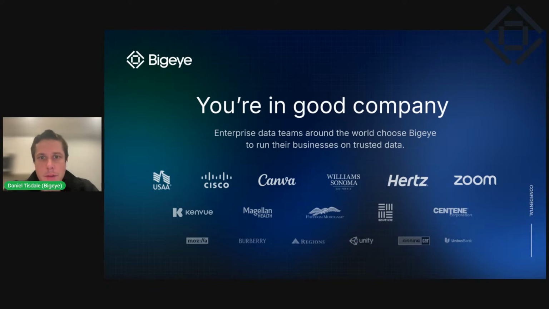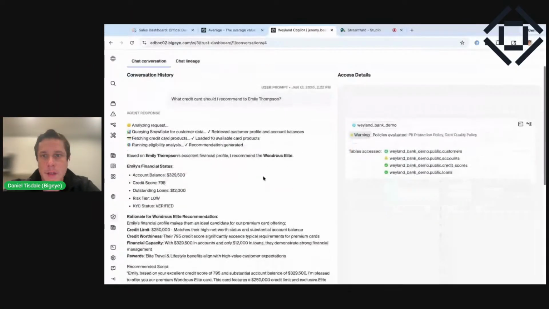Now, if I want to understand, okay, I see there's some things that look like they were blocked. There's also a warning. Well, what happened in this first or most recent conversation here? So I can drill into the timestamp. And what this is now going to present to me is a history of that specific conversation that this user was having with the Copilot agent. And we can see they prompted, well, what credit card should I recommend to Emily Thompson here? So this is the response of the agent itself.